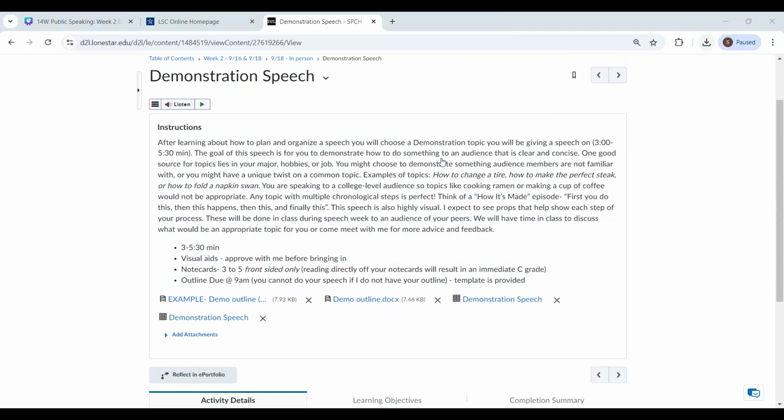But here's your template. This is correct. Chronological organizational pattern and then general purpose to inform. Look how sweet I was. I filled it out for you. And then here's your specific purpose. It says what it is. Central idea says what that is too. Make sense? Okay. So those are your sources.